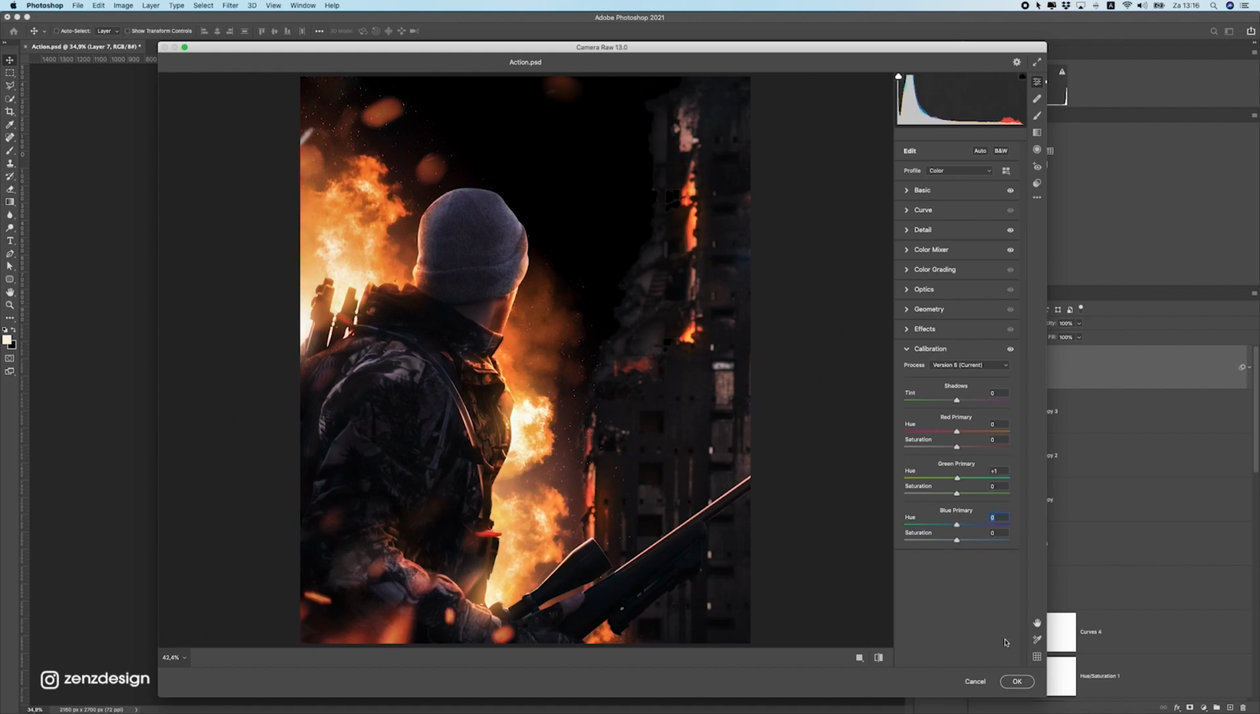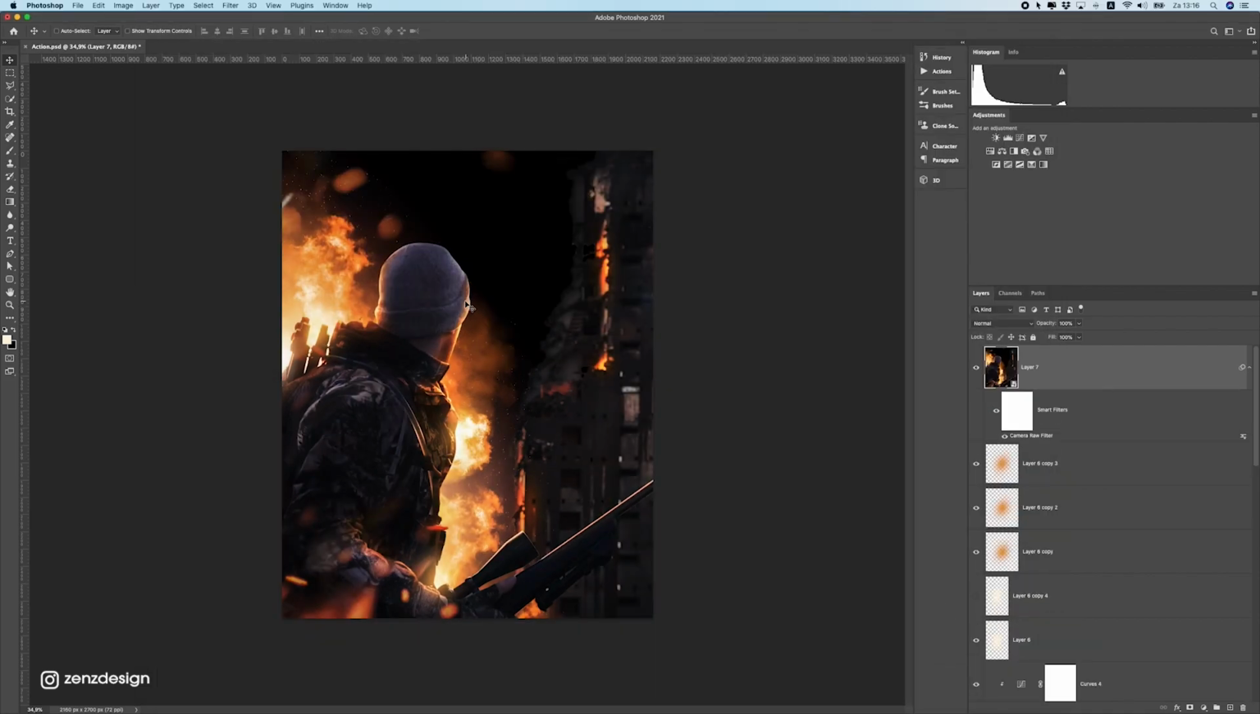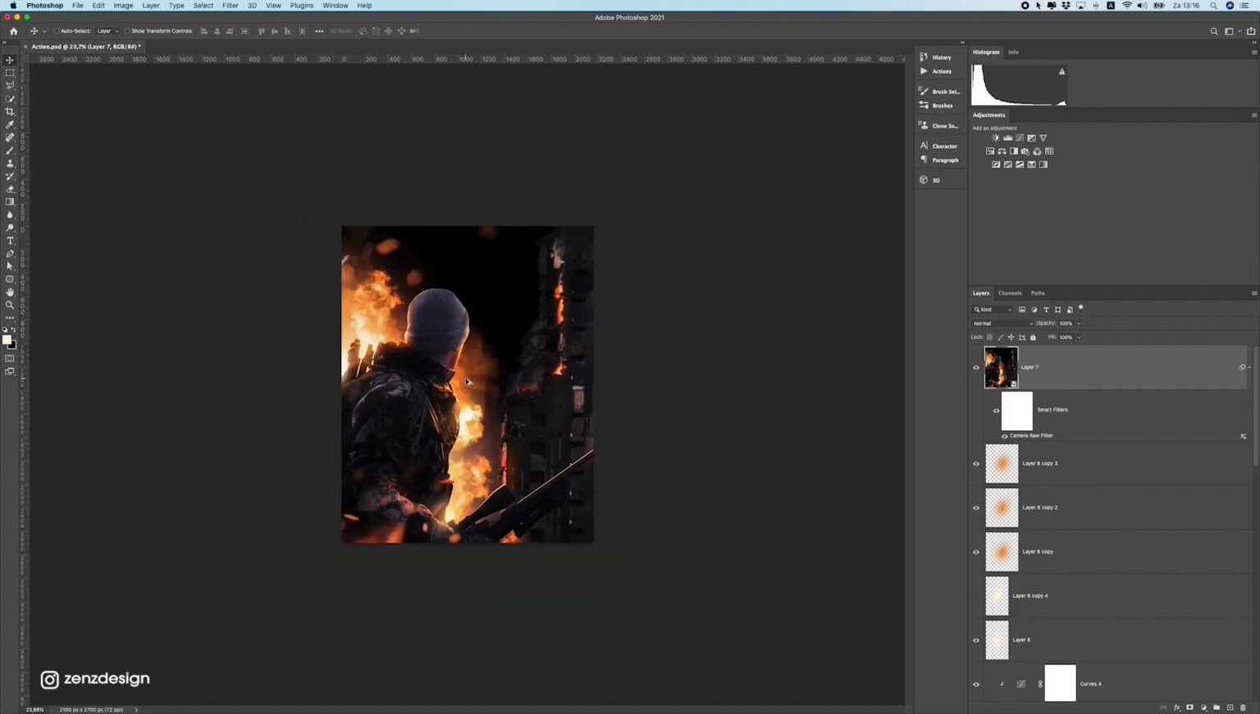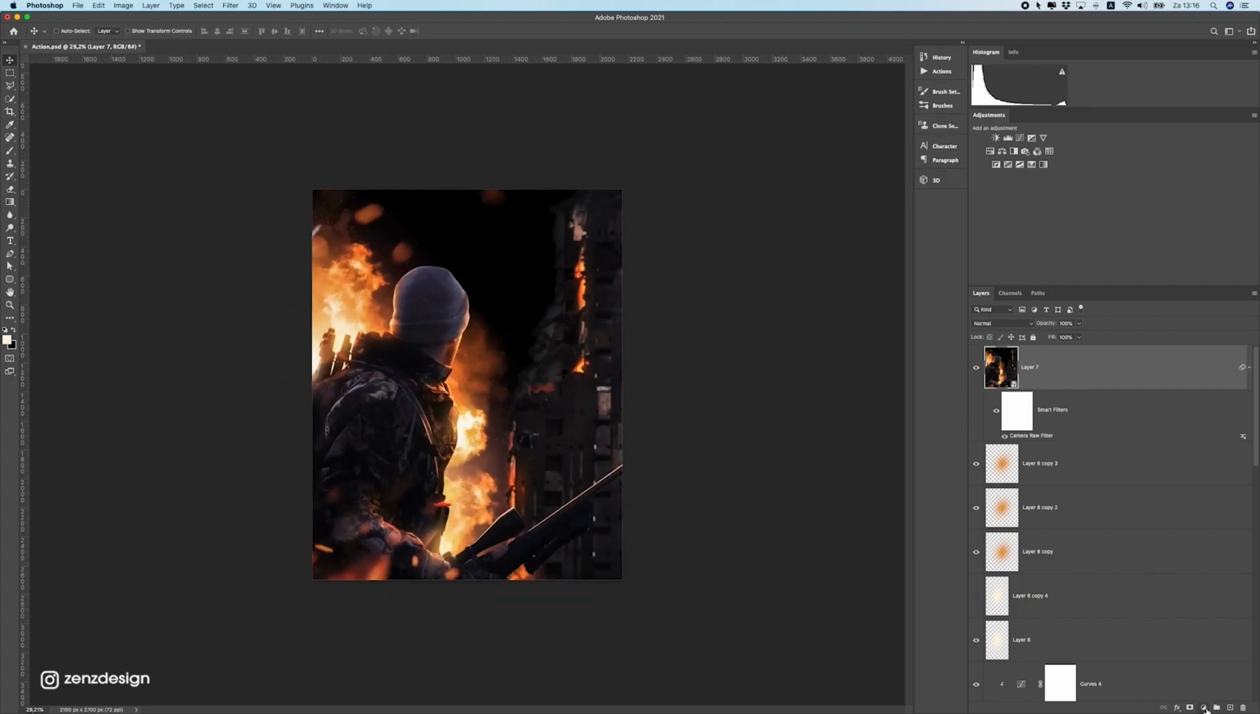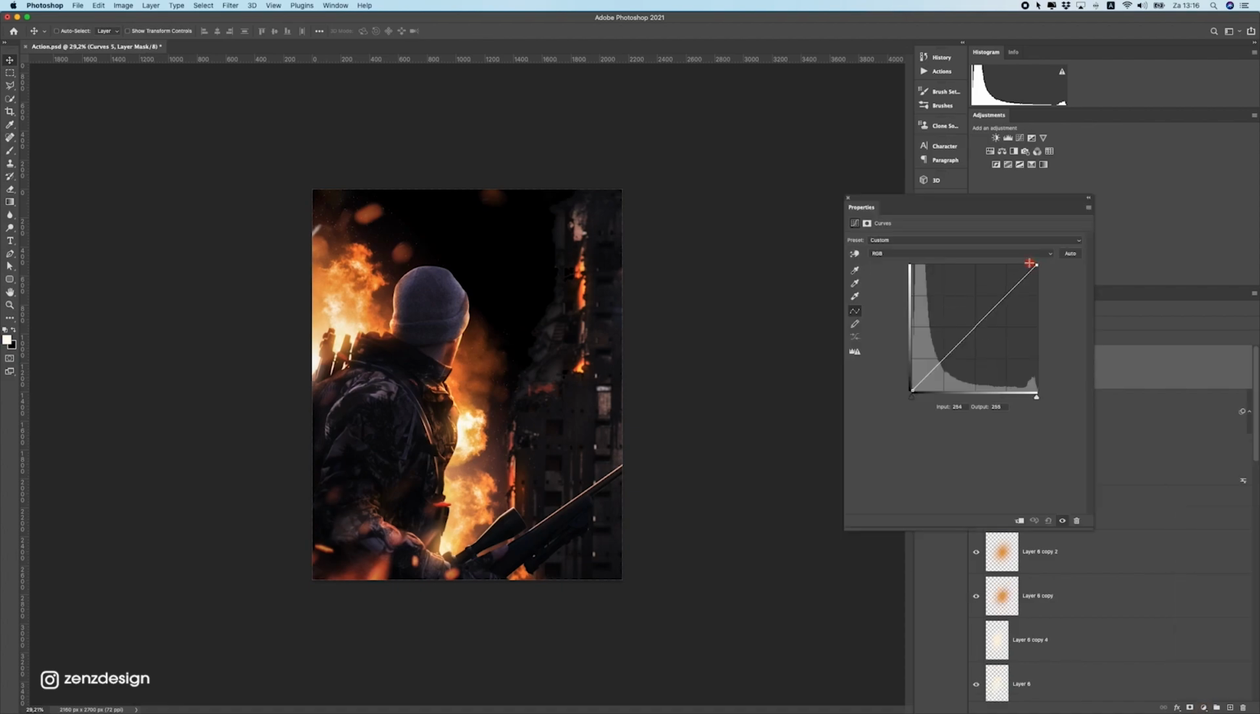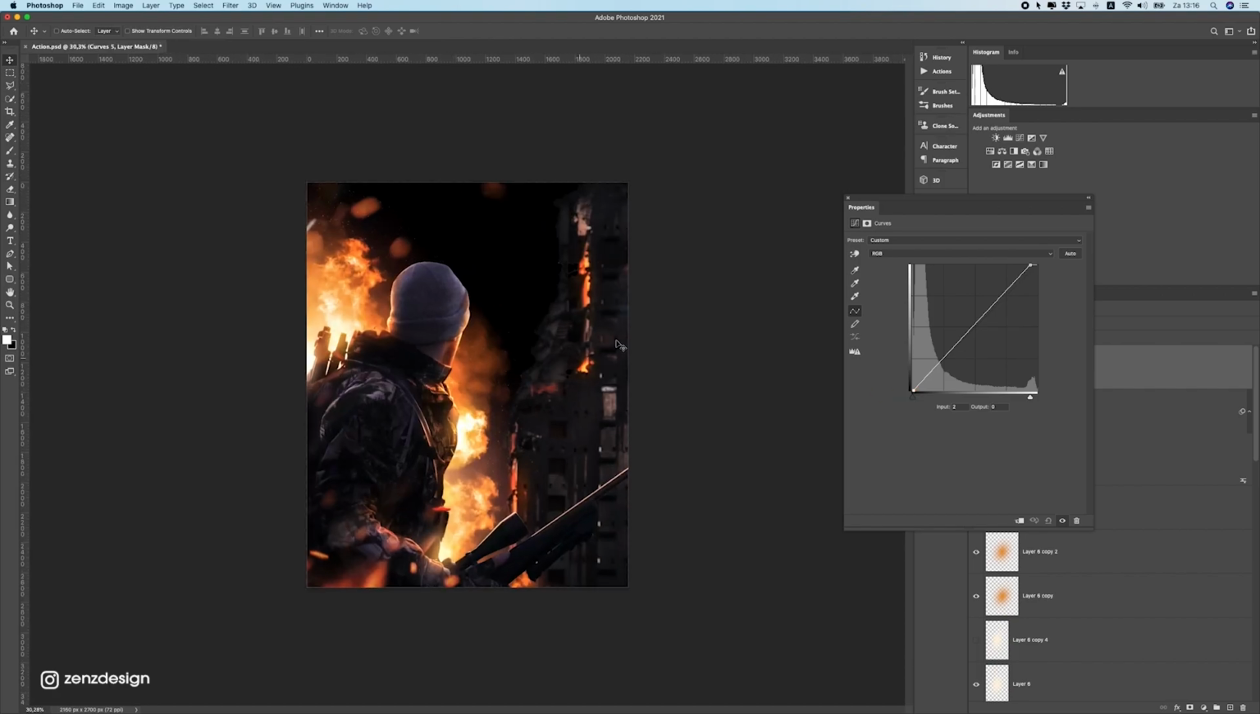Right, I think I like it like this. I'm gonna press OK. And you can see the difference. This was before, this after. The colors got really cooler now. Now, next thing to do is to give it a curves on top of everything to make these lights really pop out here. And you can drop this one a bit to the right to make it a bit darker.